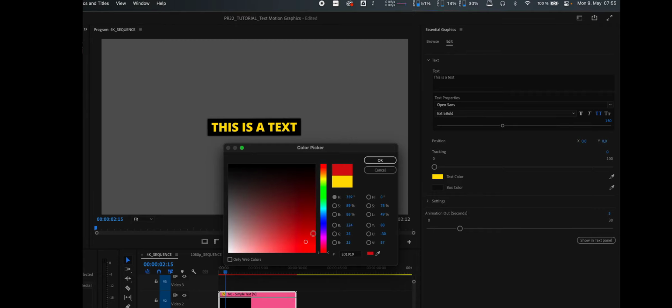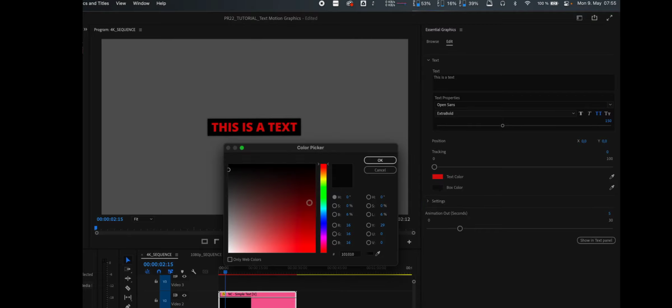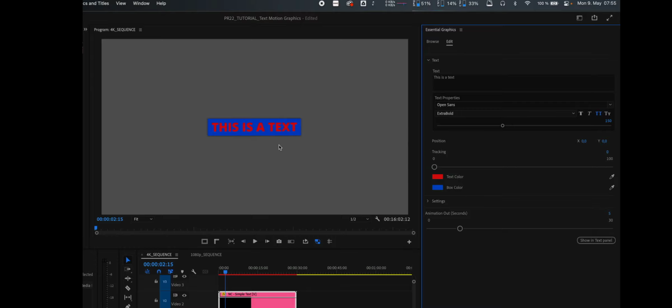Let's say we want to have red, and you just press OK. And then we go to the box color, and we can also select another color, let's say blue. You can also just type in your color code down here, and then you're just going to click OK again, and you see that we can change the color of the text. I'm just going to undo it now.